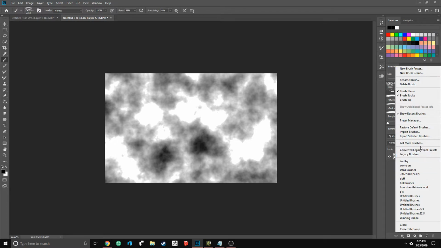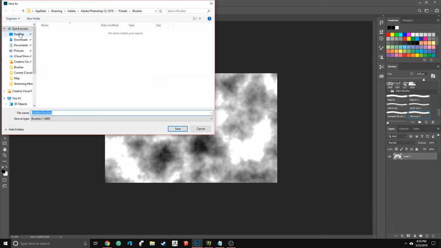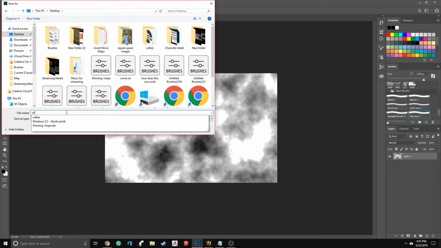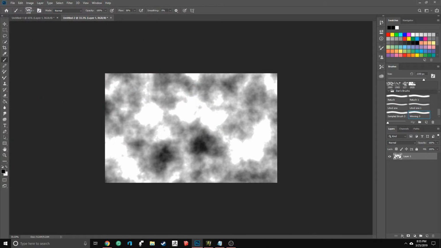Then we go to Export, selected brush. I hope your file system's a lot more happy than mine. Okay, let's see if this worked now.